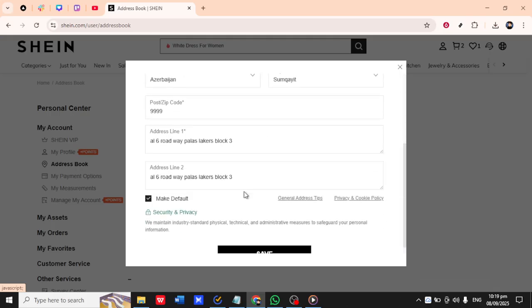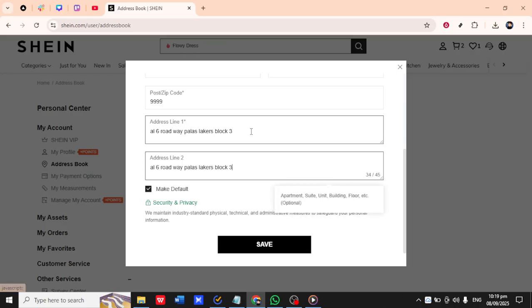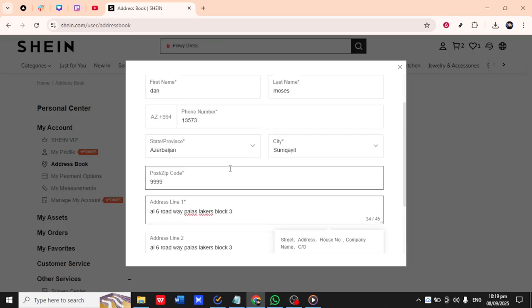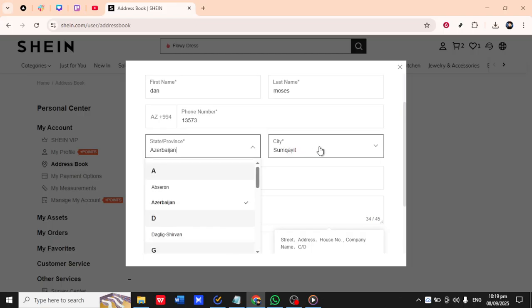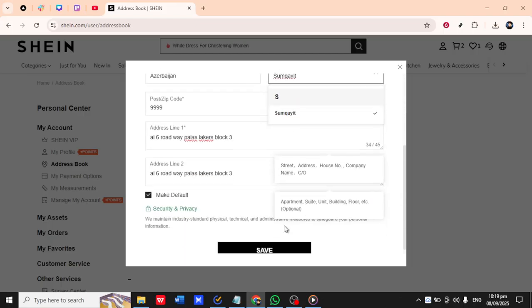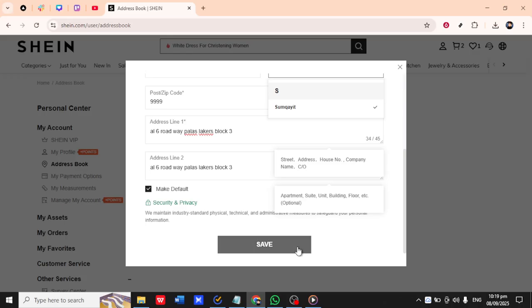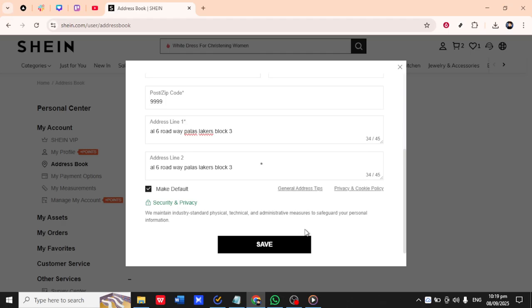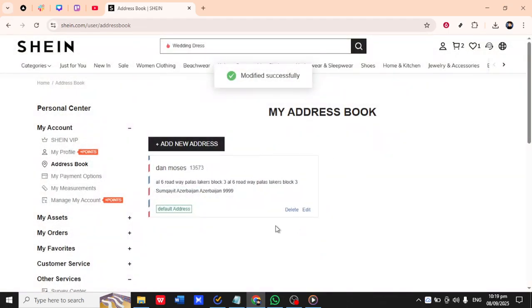When editing, ensure to check every detail carefully. This includes the street address, city, postal code, and any specific instructions that might help the delivery reach you more efficiently. Once you've made all the necessary changes, a Save button should appear near the bottom of the box or page. Don't forget to click this Save button to ensure your updates are recorded.